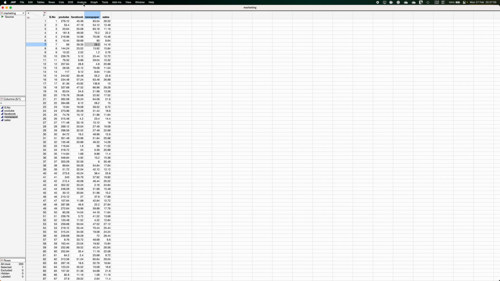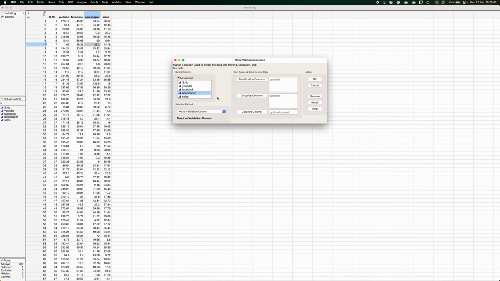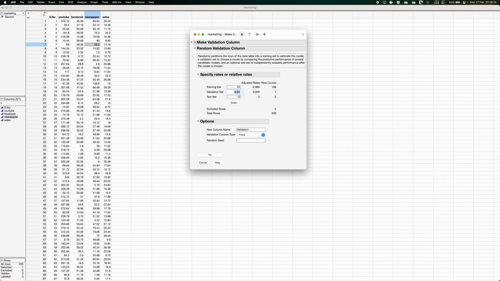This is regarding simple fitting of the neural network. So to create a column of training, testing and validation, go to Analyze, Predictive Modeling, and under this choose Make Validation Column and straight away click OK. Now you will get this dialog box where you can specify the ratios of training data set, validation data set and testing data set. Let's say I make 70% of my data training data, 15% validation data and the remaining 15% test data.